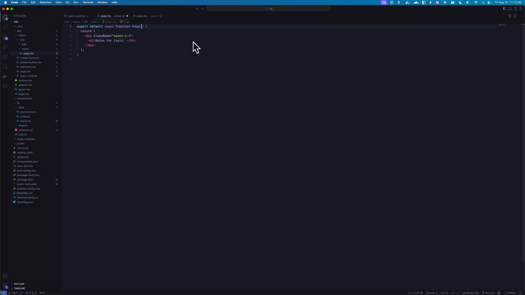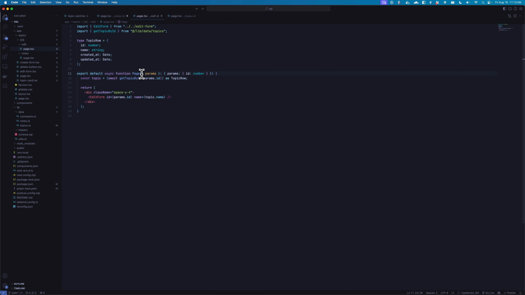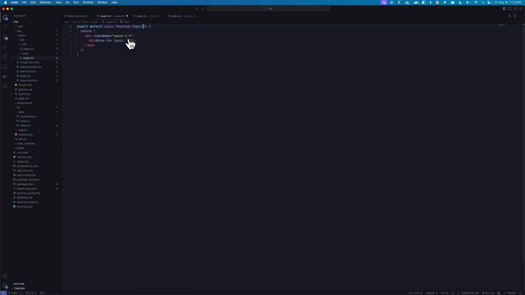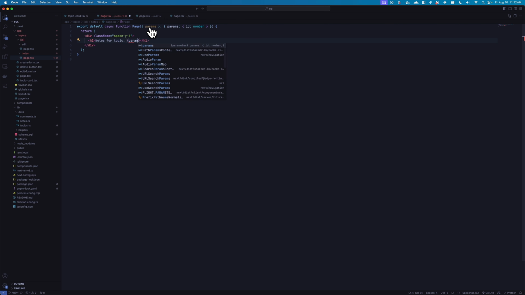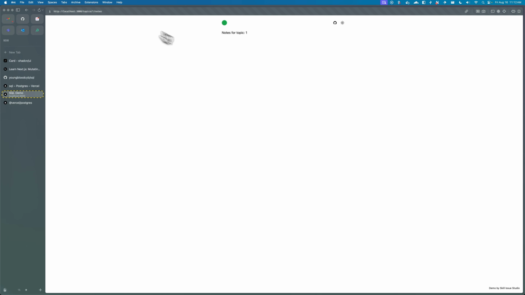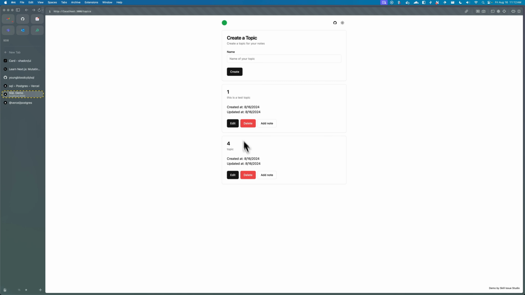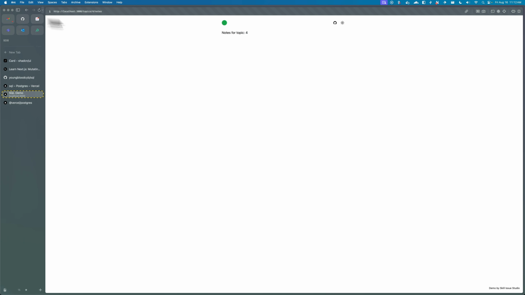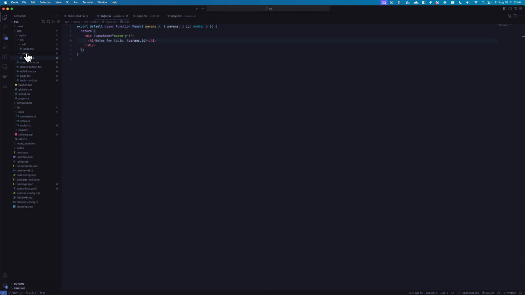And then here we're going to grab the params, just like we did here. And then what we can do is actually put this here. So we can do params dot ID. So we have notes for topic 1, and then notes for topic 2, or topic 4, excuse me. And then here we'll have another form for creating notes. So this is going to get kind of messy with the components, but we're just going to add a create form here.